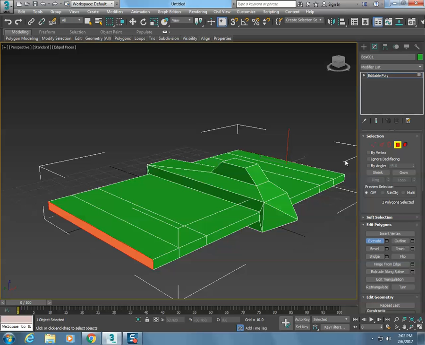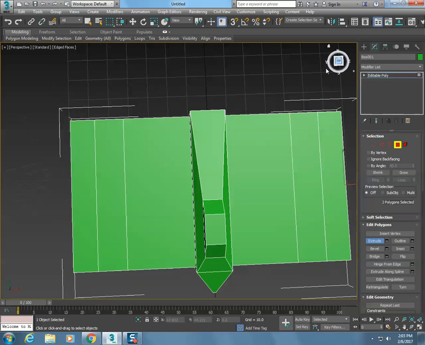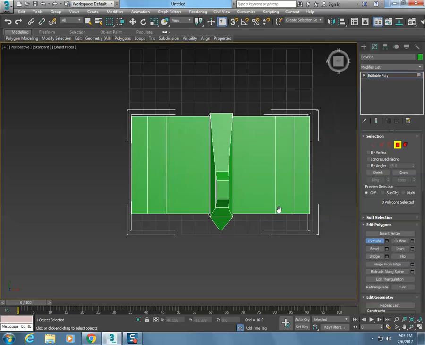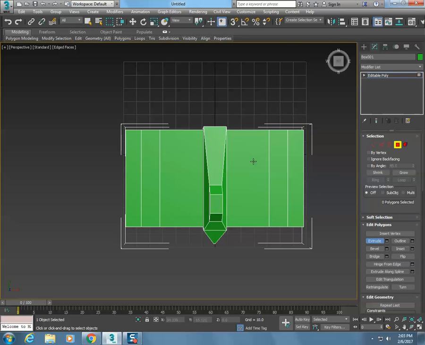Alright, so that's pretty good. Now I'm actually going to go to the top view here, so I can click on top, zoom out a little bit, so I'm scrolling out on the middle mouse button, that scroll wheel. And now I'm going to click on something that we haven't clicked on yet. I'm going to click on these vertices right here, or the little dots.